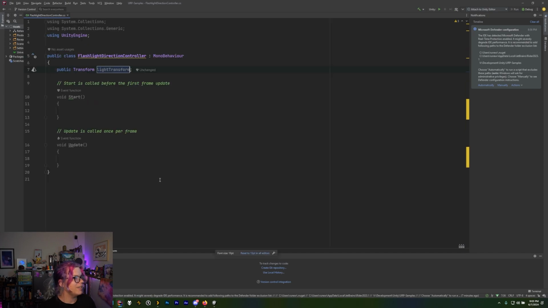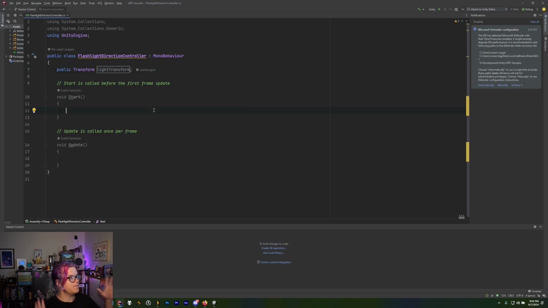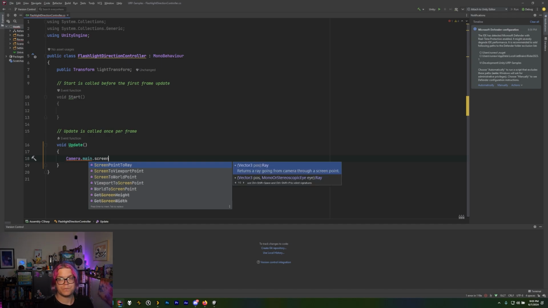So let's make this a little bit bigger so that people can actually read what I'm typing. What we have is a light transform. We're just going to take this and we want this to point at where our mouse is hovering over in the scene. There's a lot of different ways we could do this, but what I'm going to do is use Camera.main.ScreenPointToRay. What this is going to do is create a ray that we can cast from our camera position into our scene and use as a way to intersect the world.